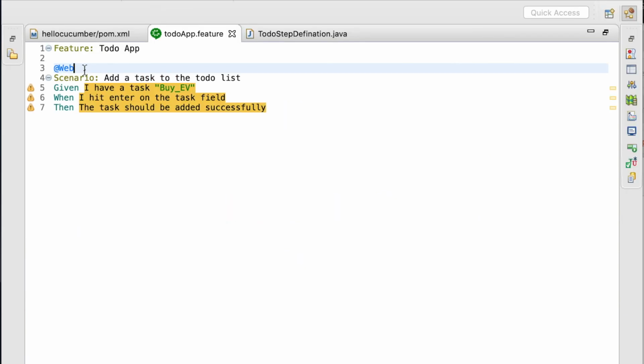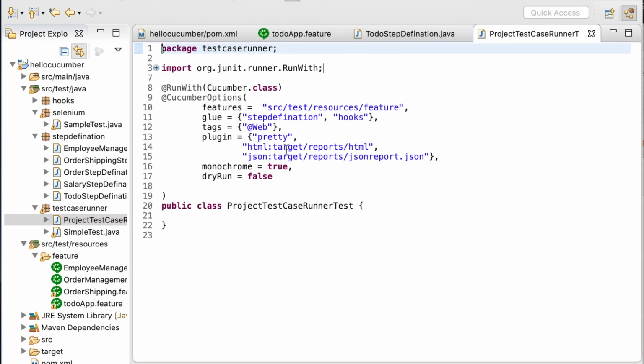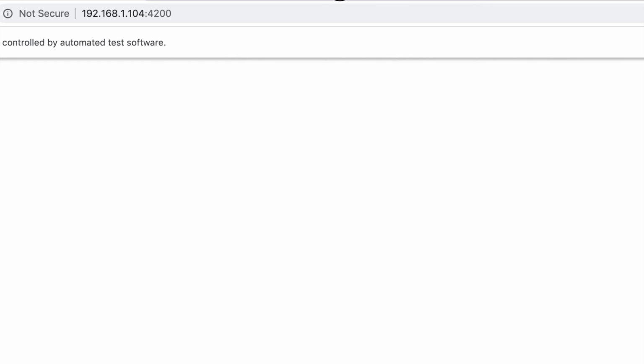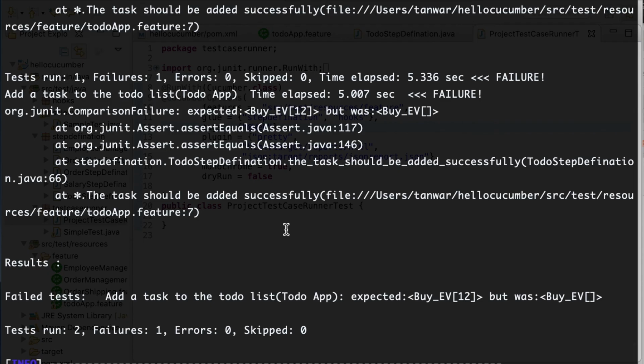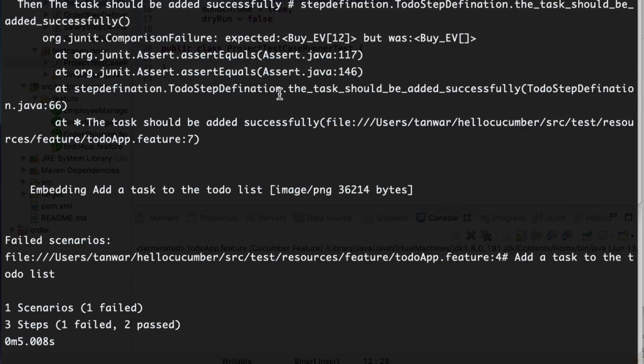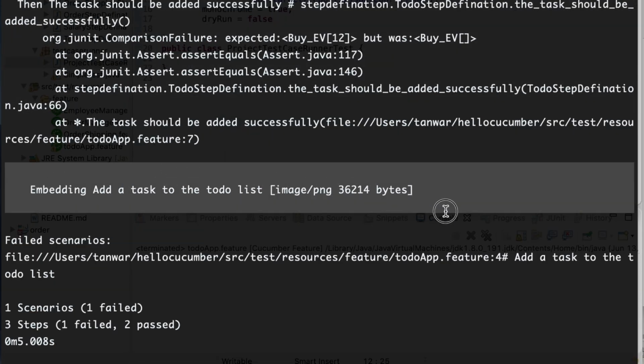We have put a tag @web, and in our test case runner, we have put the tag @web, and it will run only that scenario, right? So let's give this a run. We'll say mvn test. It will start the browser, and the scenario failed because we have put the hard-coded 1, 2. And the moment it failed, it took a screenshot and embedded it to the scenario.